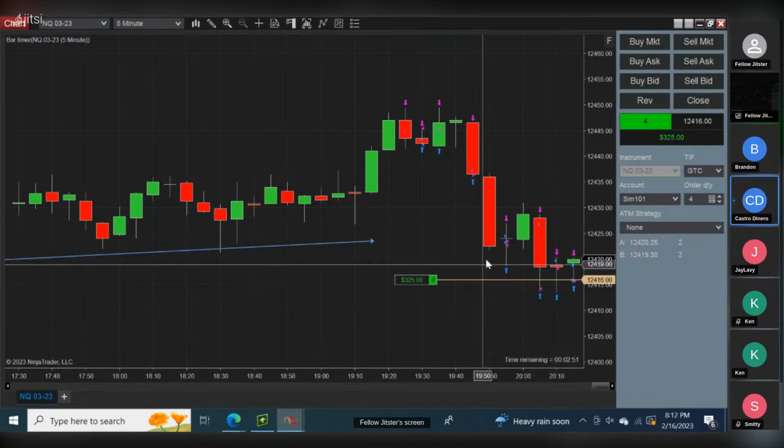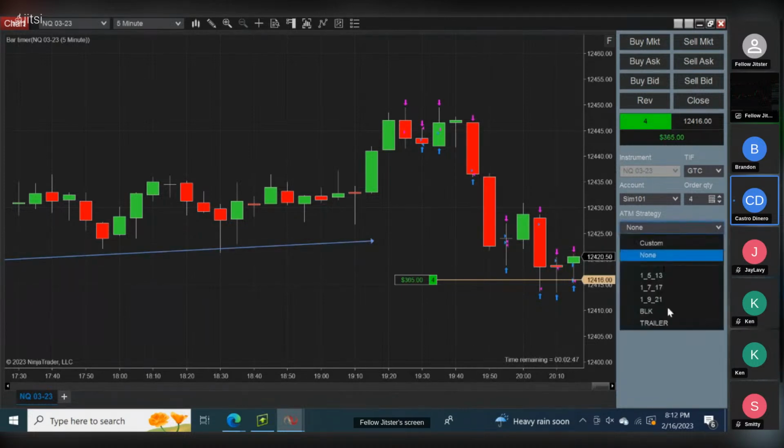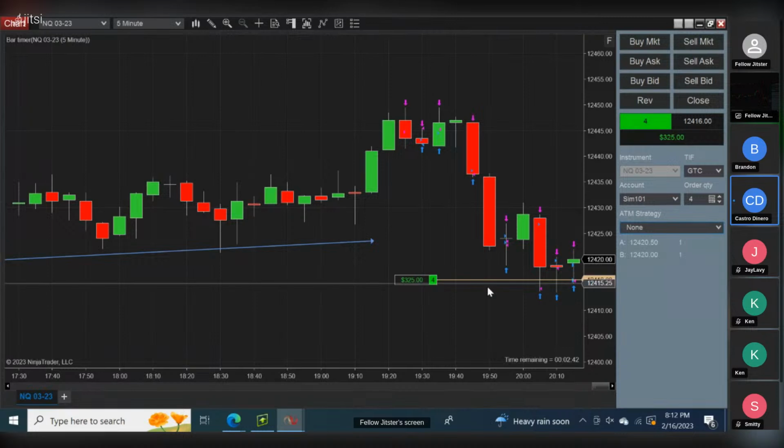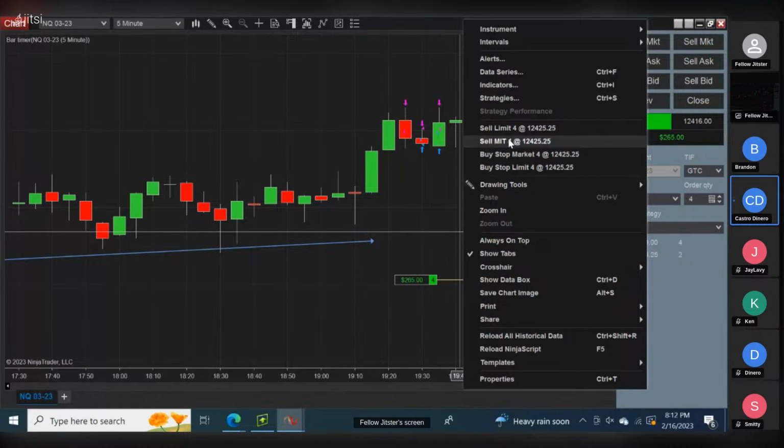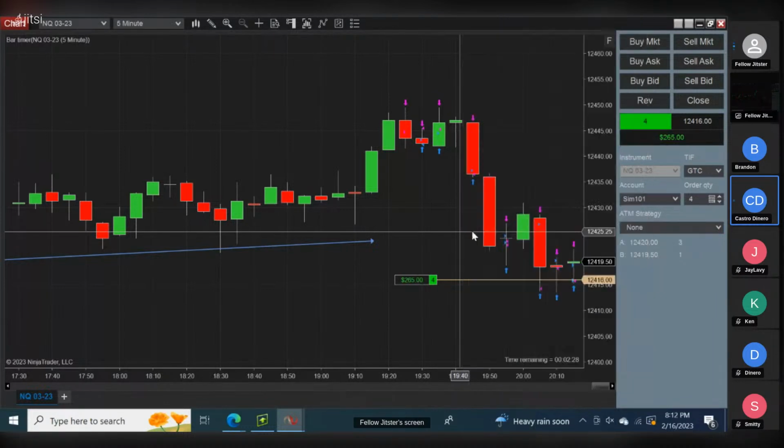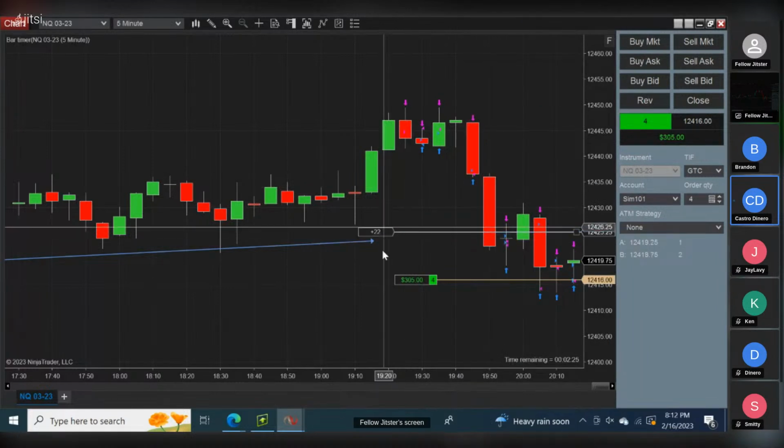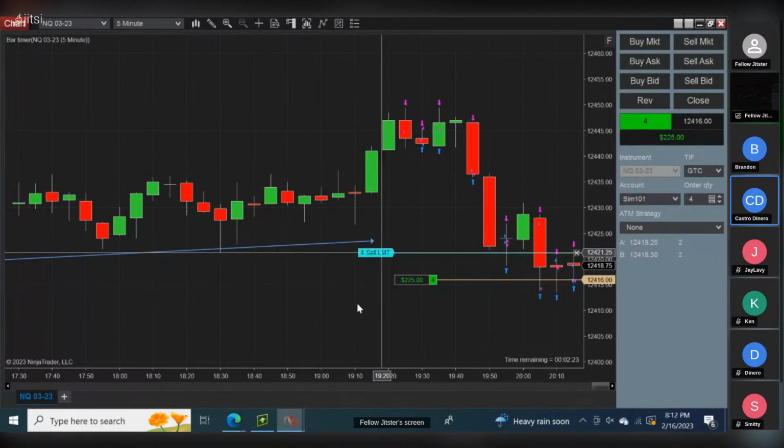But basically what I was saying, if you didn't hear me, when I was first in that trade, I had an ATM strategy set, which you do not have to do. You can go to none, and that's what this is. It just has my entry point on the chart. If I want to close out of this trade, I can hit close, and that'll get me out of the trade. Or I can set up stops to take me out of the trade by right-clicking and putting up a limit. Order submitted. It'll get me out when it gets to the limit.